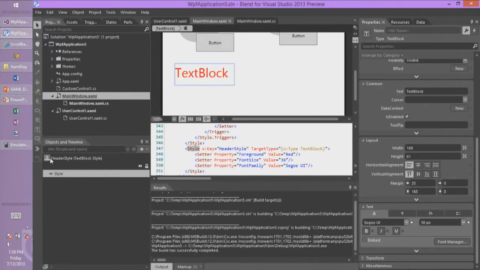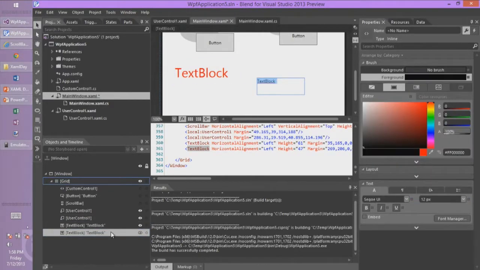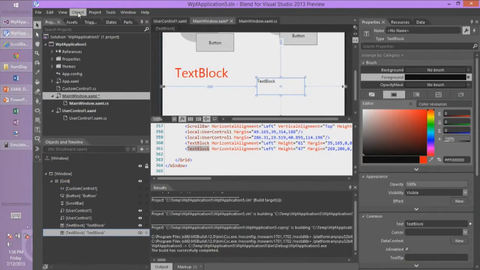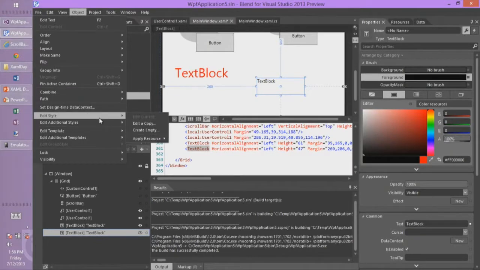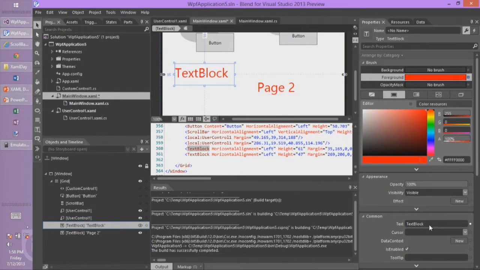Once my style is defined, I can exit and go back to the page, and I can create here another text block. And then I'm going to go into Object, Edit Style, and this time I'm going to apply a resource, and I'm going to take here header style, and now both of my text blocks have the same style. Now this one locally is going to say page 2, because I want to have that into another page. This one is page 1, for example. So you can see that it can have absolutely different values, but they look the same.